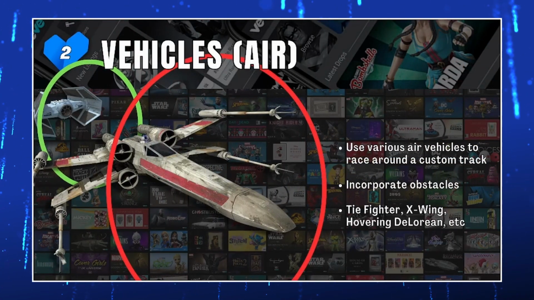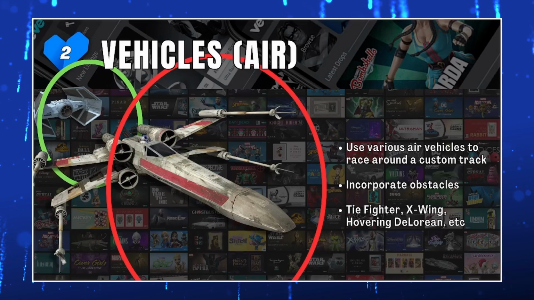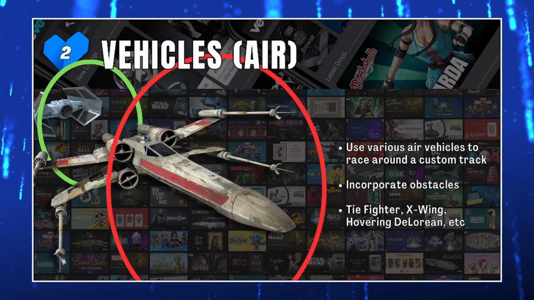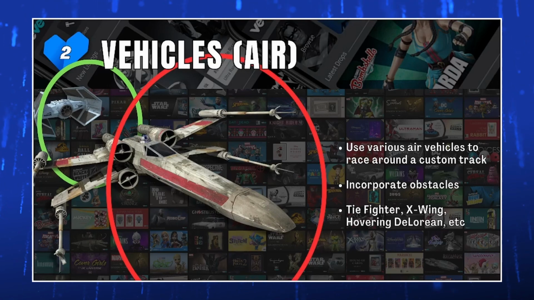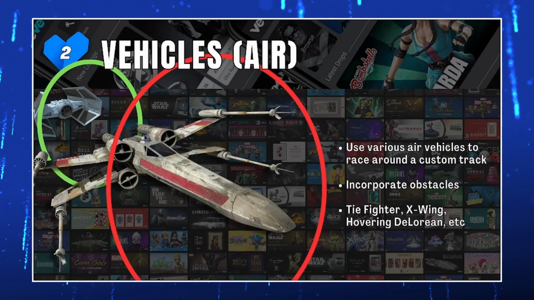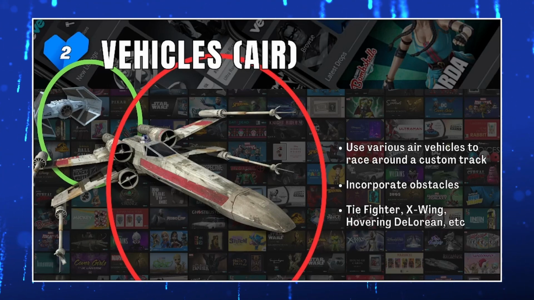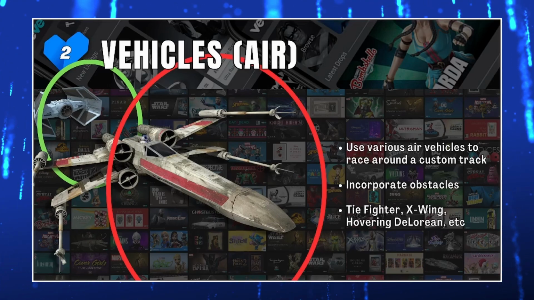Now, speaking of racing vehicles, we can actually do the same thing, but up in the air. You use various air vehicles to race around a custom track, incorporate obstacles like we mentioned in the first example, but this time use vehicles like the TIE Fighter, X-Wing, Hovering DeLorean, and then we have a few others as well.